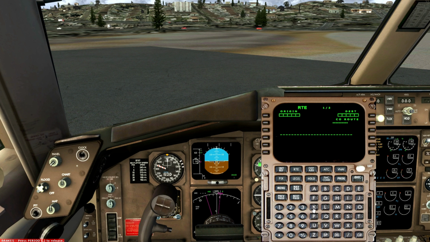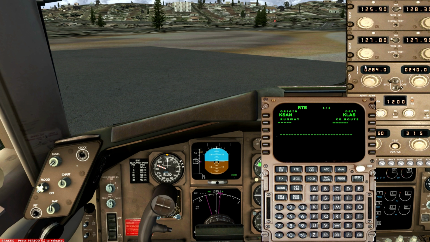Let's do K San Diego, so Kilo Sierra Alpha November. We'll enter that in there. And then we're going to do a destination of Kilo Lima Alpha Sierra, KLAS, which is Las Vegas. Runway, not sure. Let's have a look here at what they're using. Actually, we need to pull up 122 on the VHF, which is going to be our ATIS from Active Sky Next.